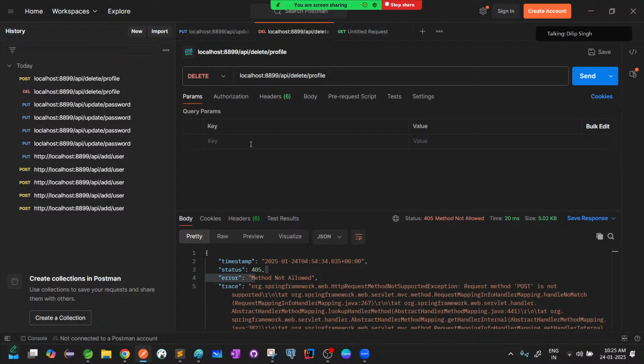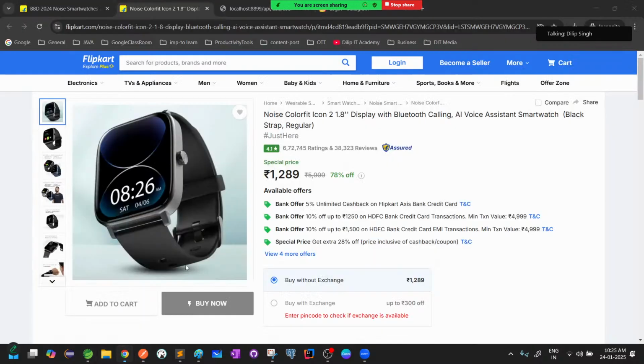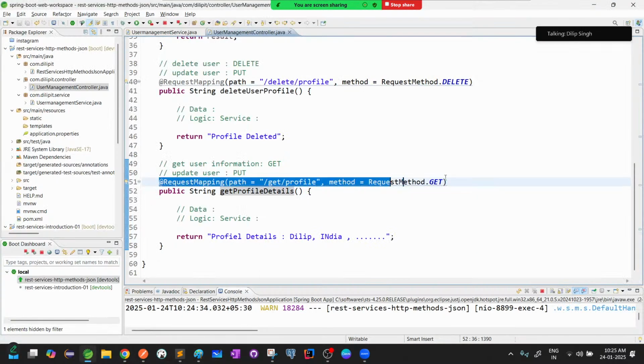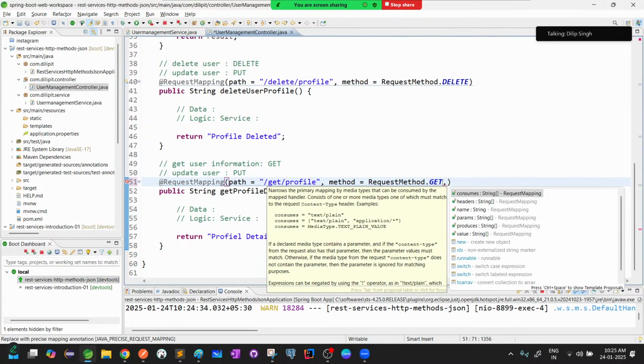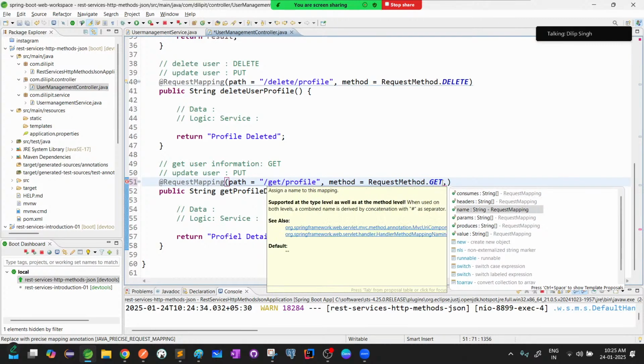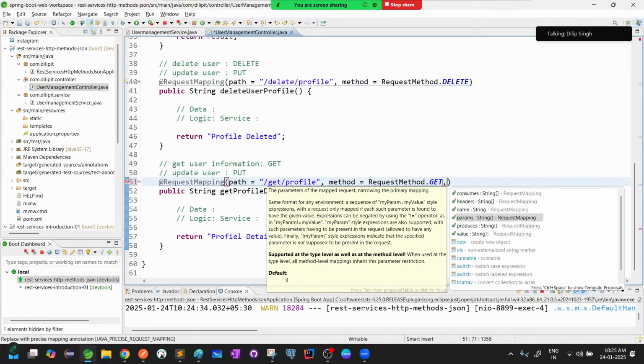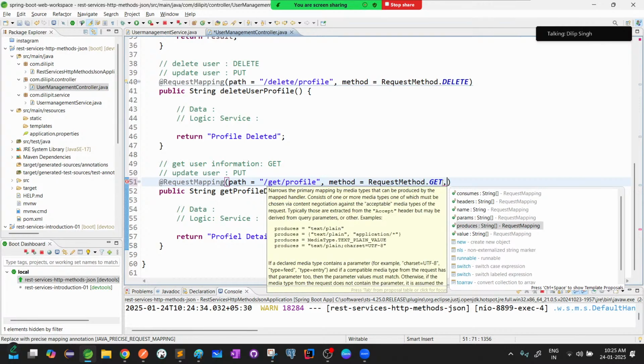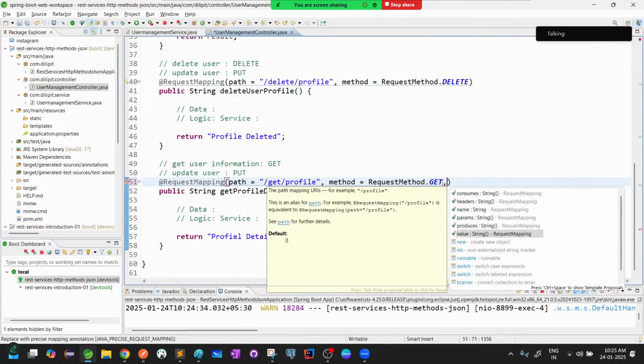So what I will suggest is I'll stop here for today. Tomorrow we will see, okay, we are done with this annotation, right? Still there are some properties. If you see here, consumes, I'll explain what consumes is. Headers we will take later. Name I will come back to. Params we will discuss later, it is a concept. Produces also, consumes and produces I'll discuss together from the JSON and XML point of view. Value also I'll discuss. If you see here, value and path are both the same, alias names.